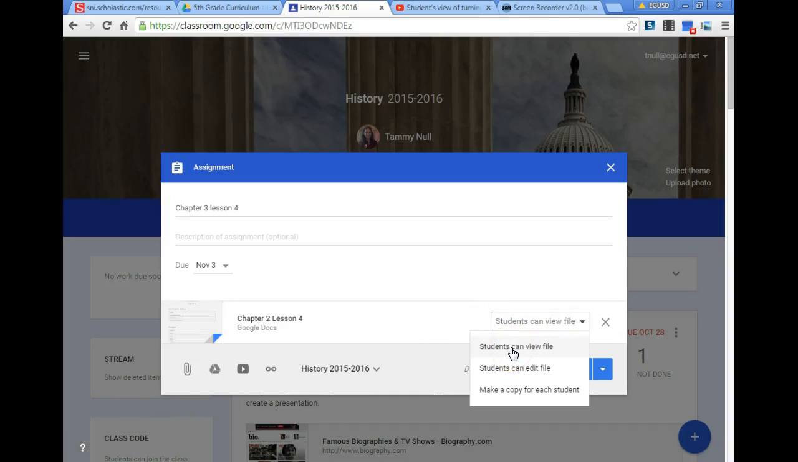I would click Add. There's a couple ways I can do this. I can make it a student's view-only file. So for example, when I showed you that document that had the rubric and the instructions, that was a view-only file. That's a file that I don't want students being able to edit. I just want them to be able to read and refer back to.